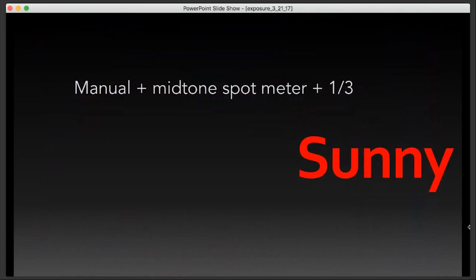And then the sun rises above the horizon, right? What do you do? You set it to manual. Even the ISO, you also set to manual. Then you turn everything into a grayscale in front of you and find the midtone, spot meter it, and do +1/3 on spot metering. That's the sunny day.